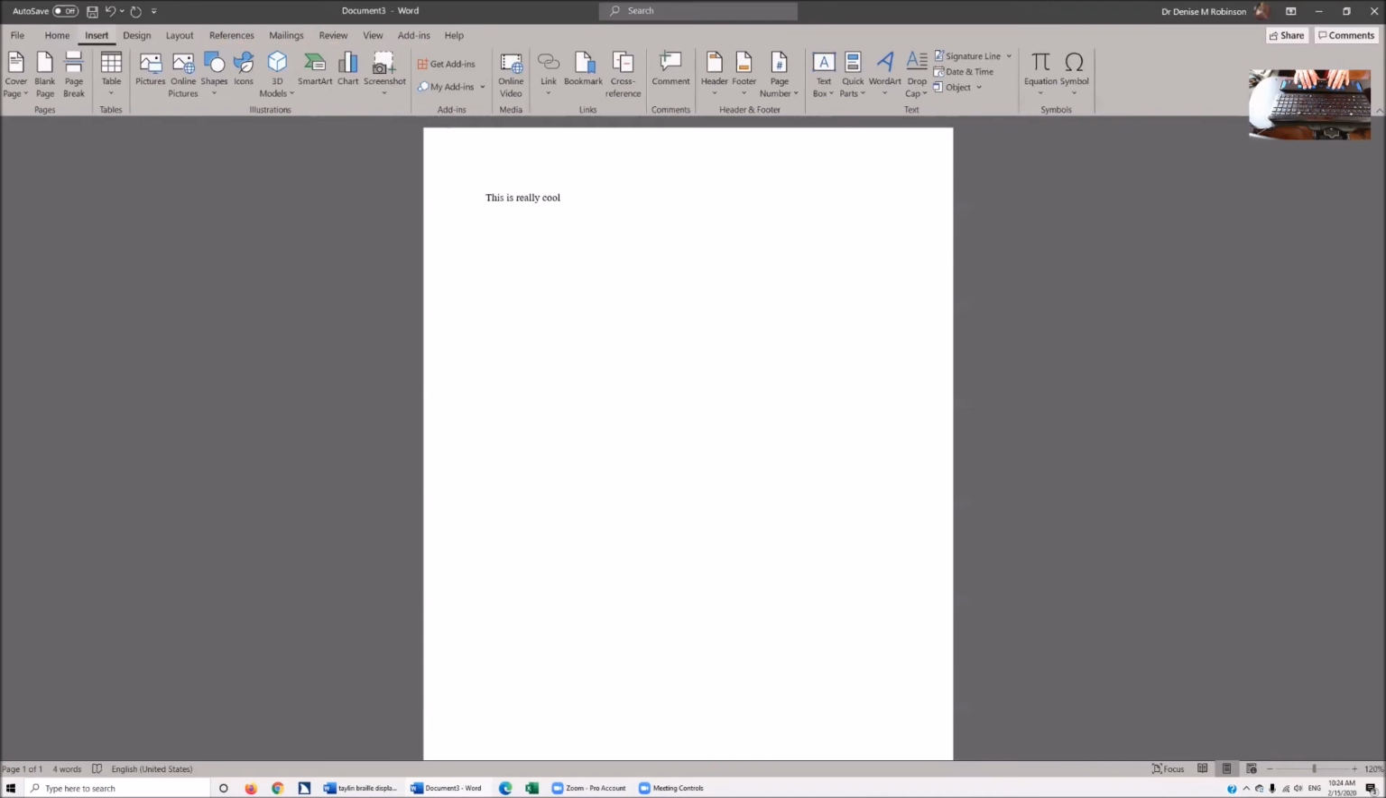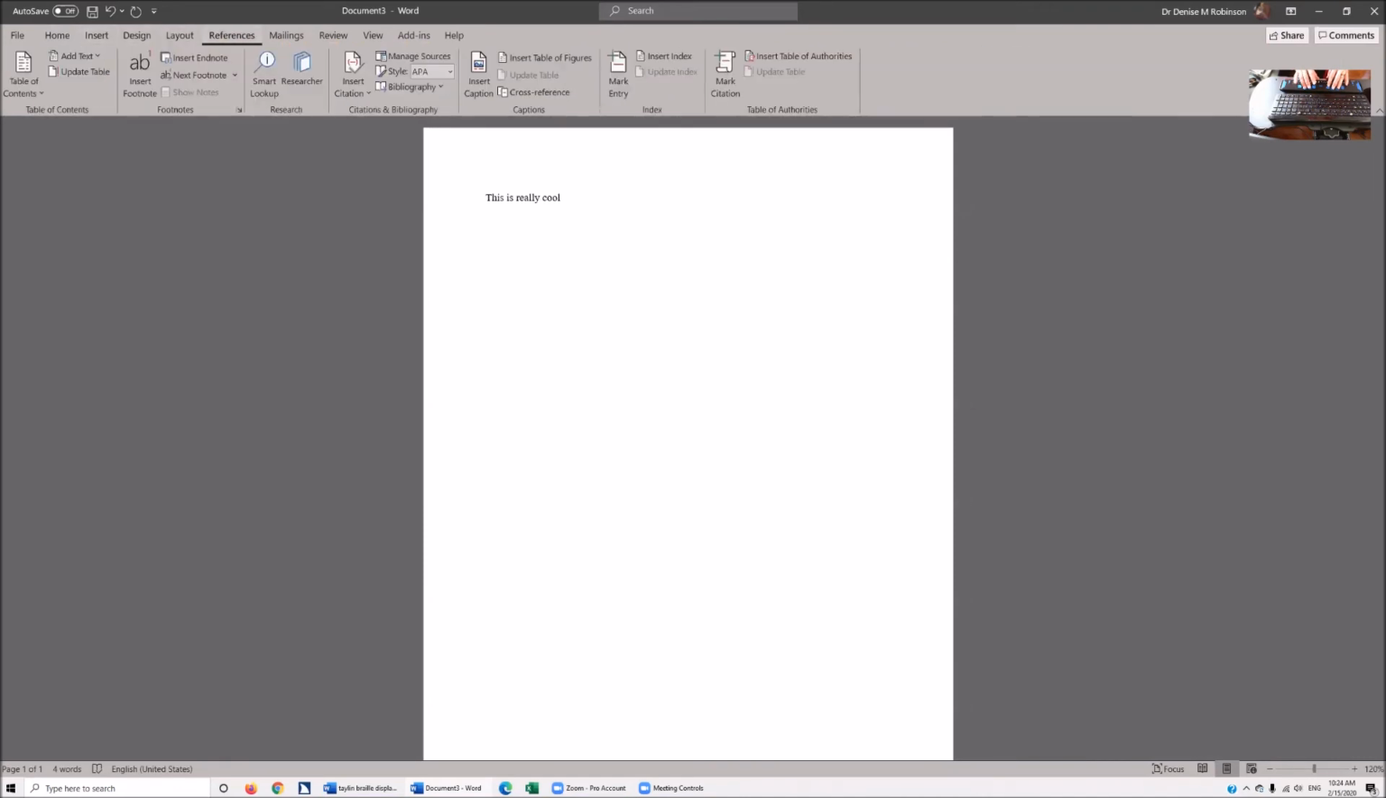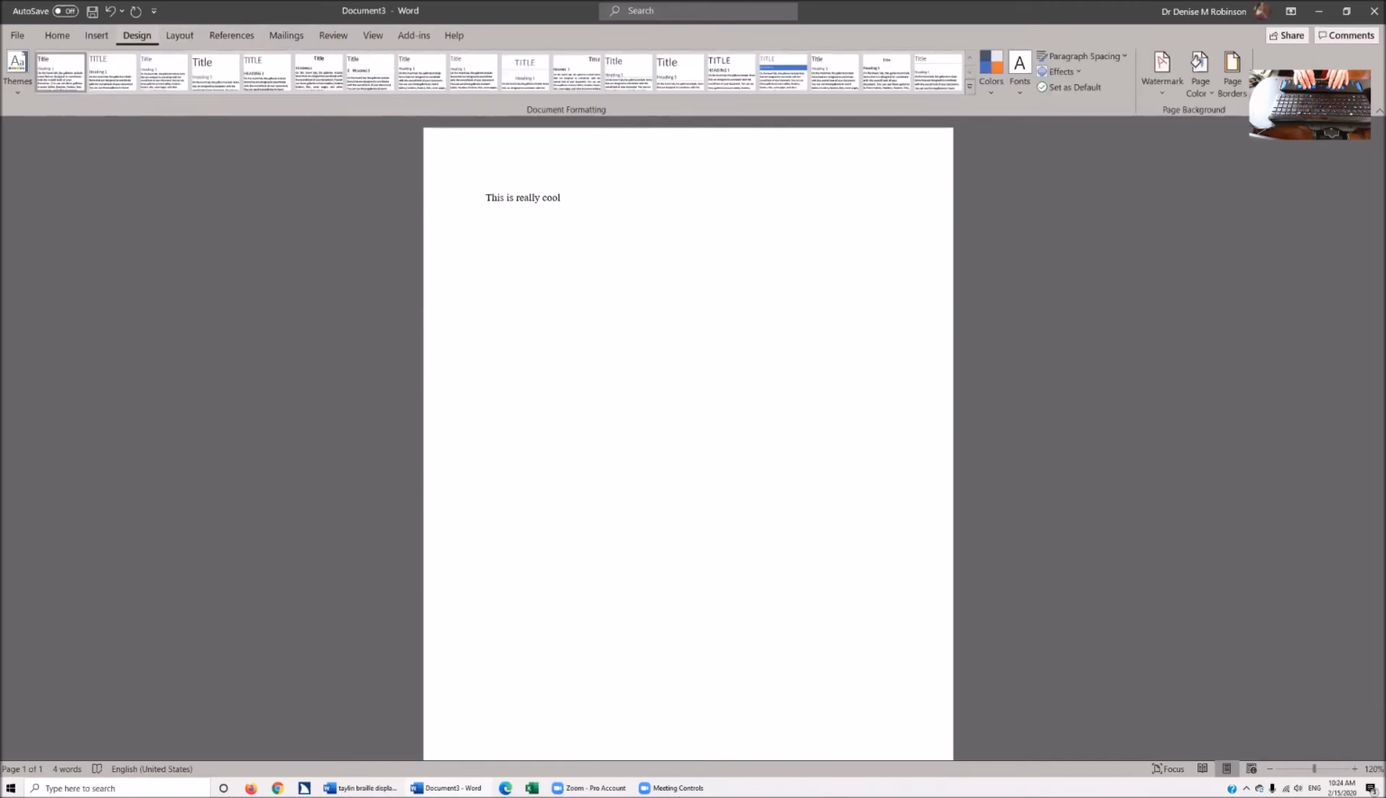Insert tab. To switch pages, press Control. Design tab. Layout tab. References tab. Mailings tab. To switch pages, press Control Tab, Alt followed by M. 3 in space. References tab. Layout tab. Design tab. To switch pages, press Control Tab, Alt followed by G.